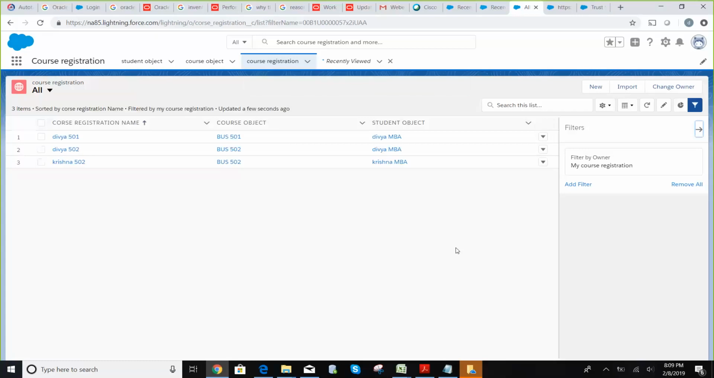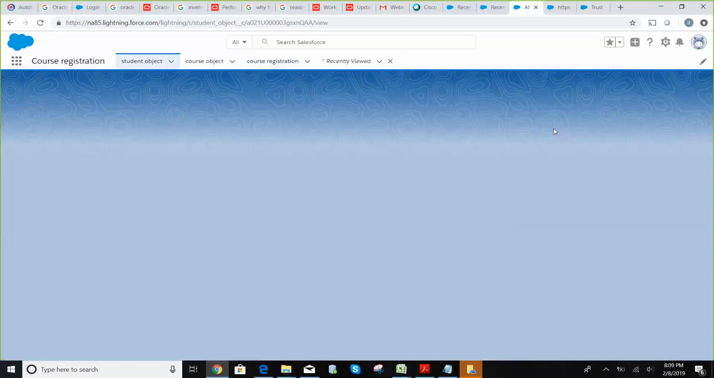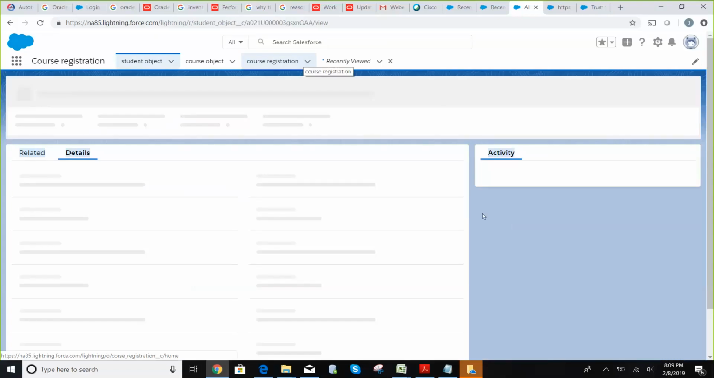Without this table, the student object is there. When you click on student, Divya, the student object is independent and the course object is independent. They are called master objects. The student object contains, when you click Divya's record, can you click on Divya MBA here? Not from there, from here, yes. See, that's a lookup, a relationship field. When you click on that, it automatically takes you to Divya's record.